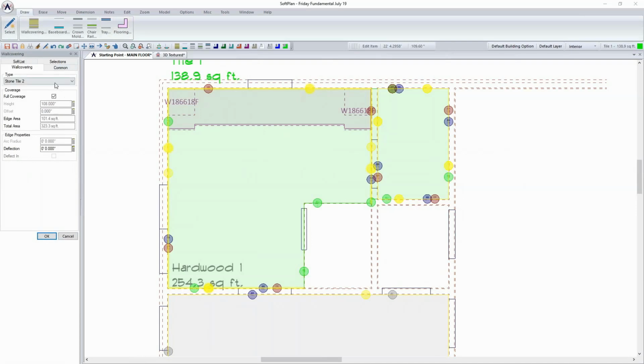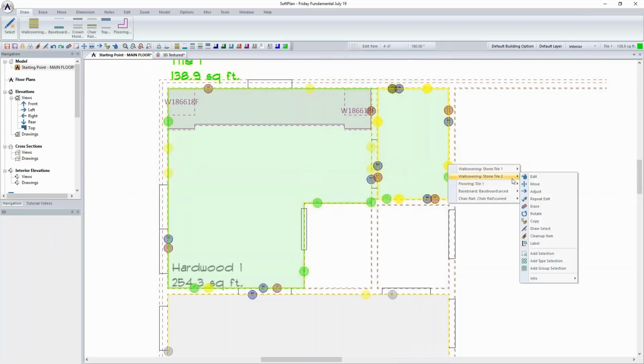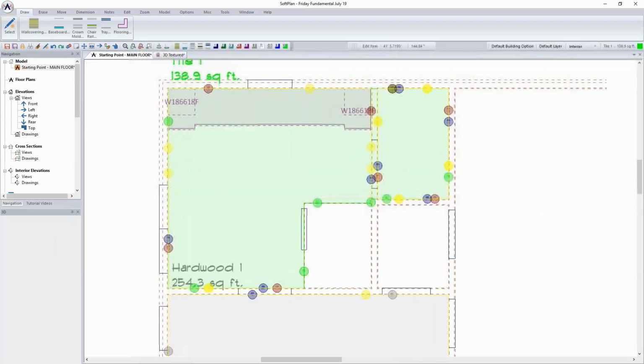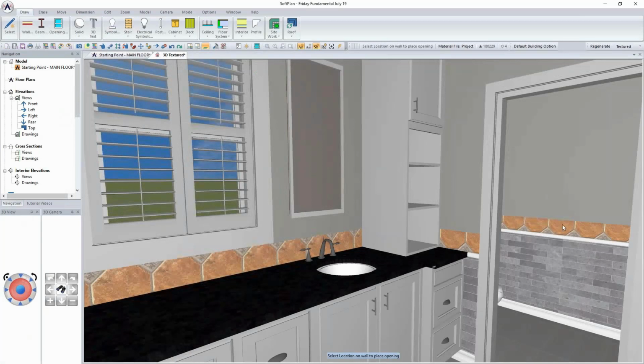So I'm going to come in here and remove the full coverage on this. In essence, I want to give it an offset. We're just going to push that 36 inches up, and we're going to give it a height of just 6 inches. And over here on stone tile number 2, I'm going to do a repeat edit. As I take a look at this, you can see I've now added a secondary tile in there.